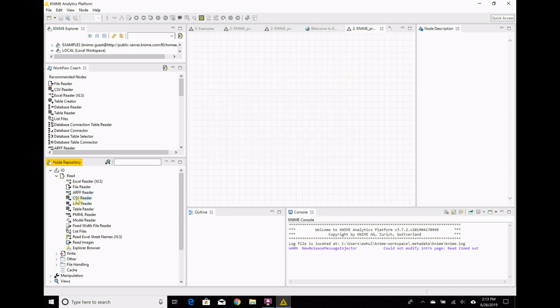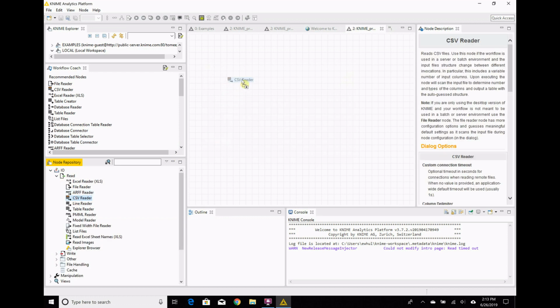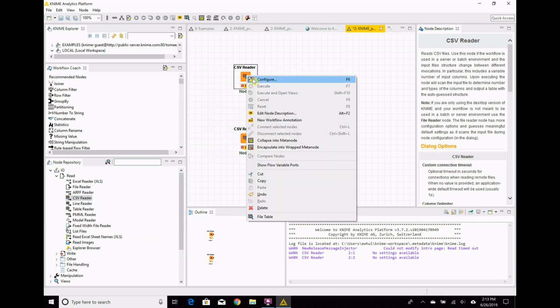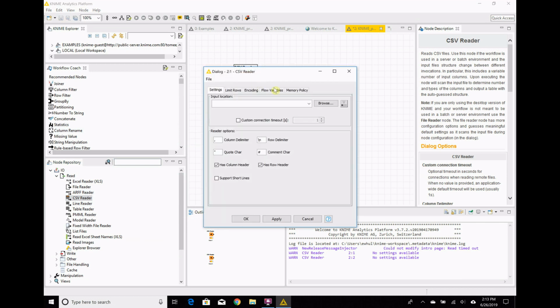So IO is, of course, input, output. We're going to read, and I know my files are CSVs, and I have two of them, so I'm going to drag two of these up here. So there's one, and there's two, and this is how we input our files. In order to set these, again, right-click on it, and we got to configure. Tell it where the stuff is coming from.